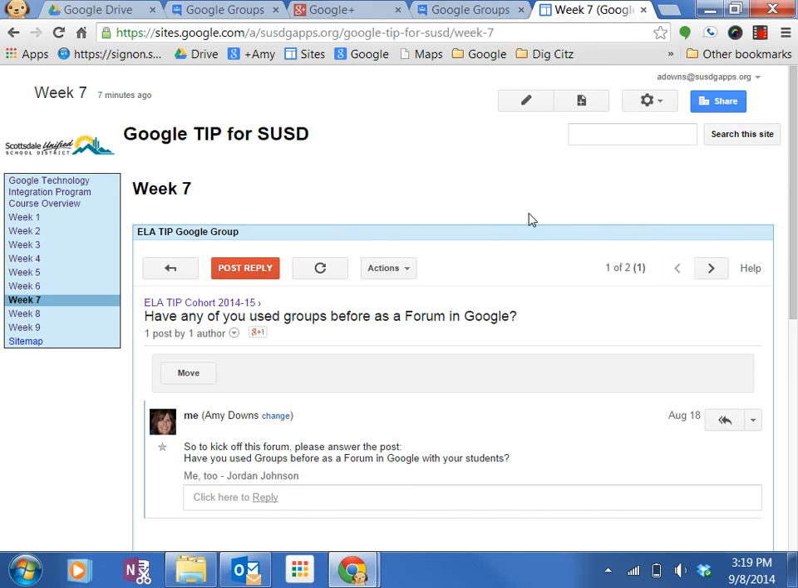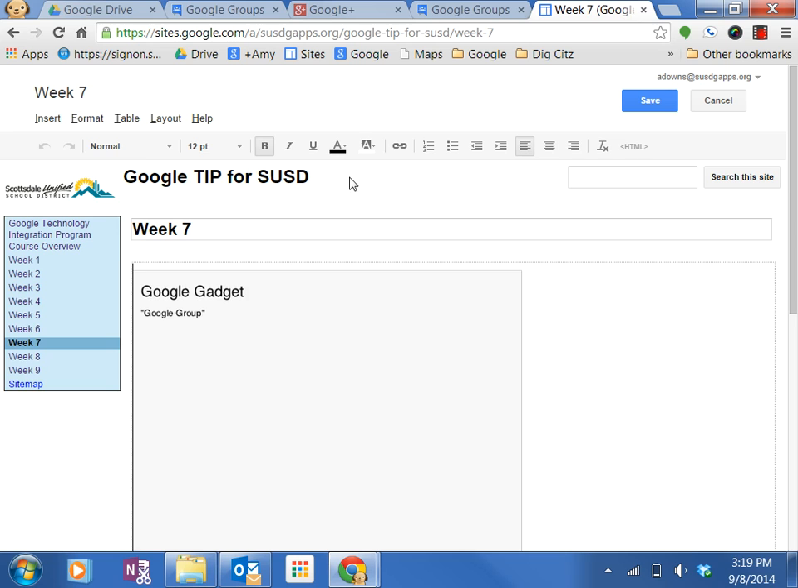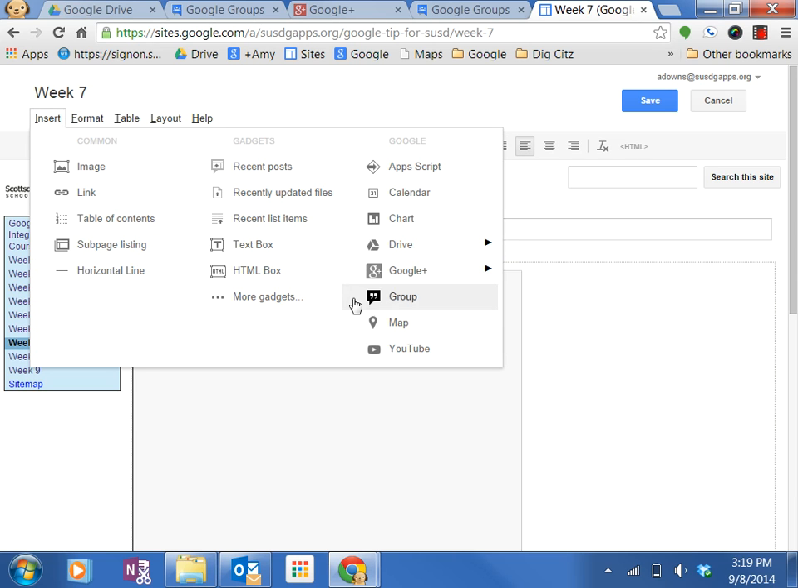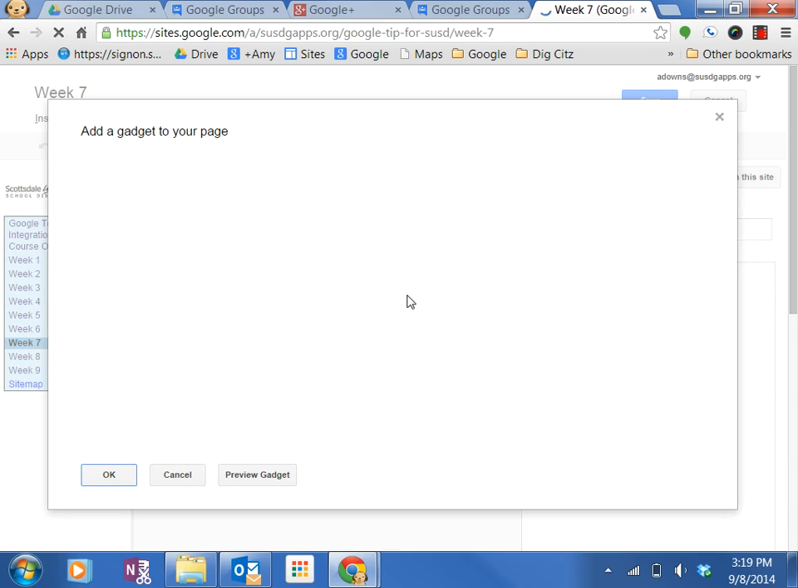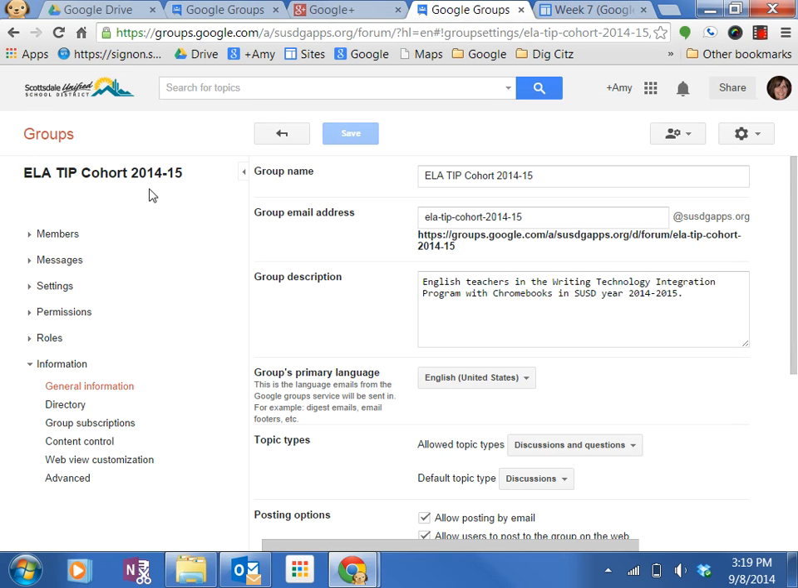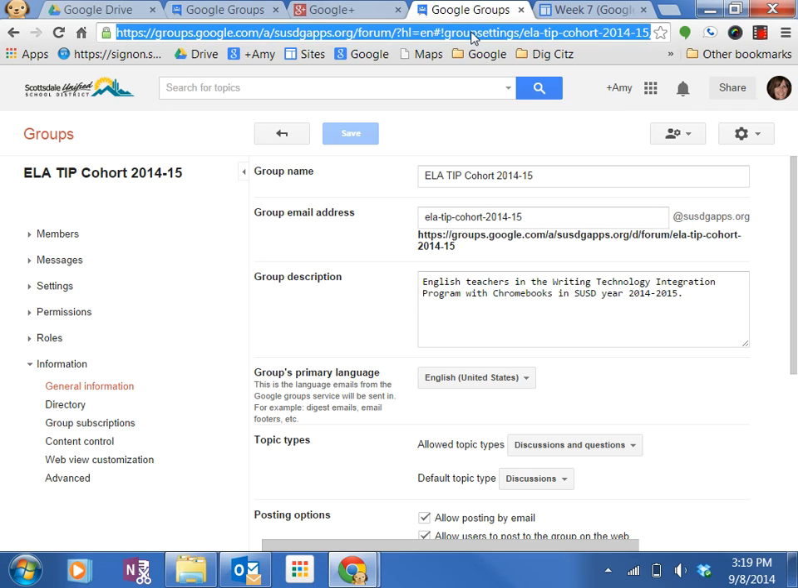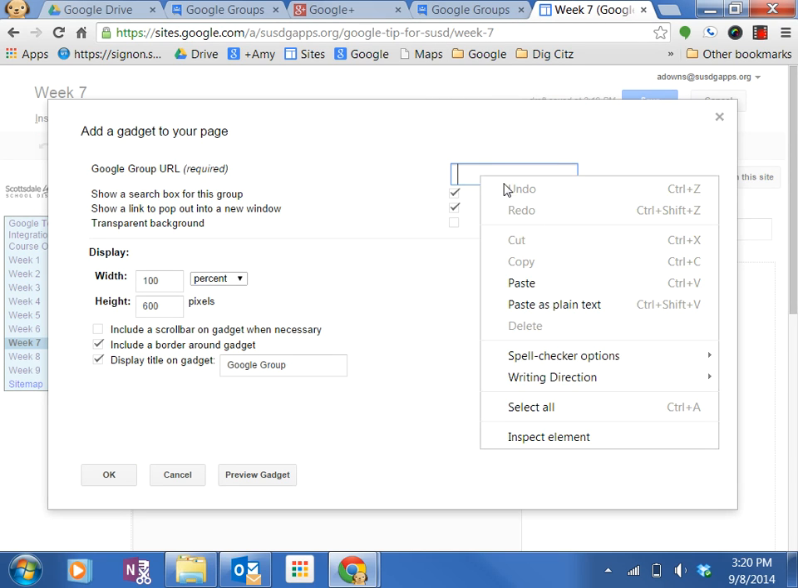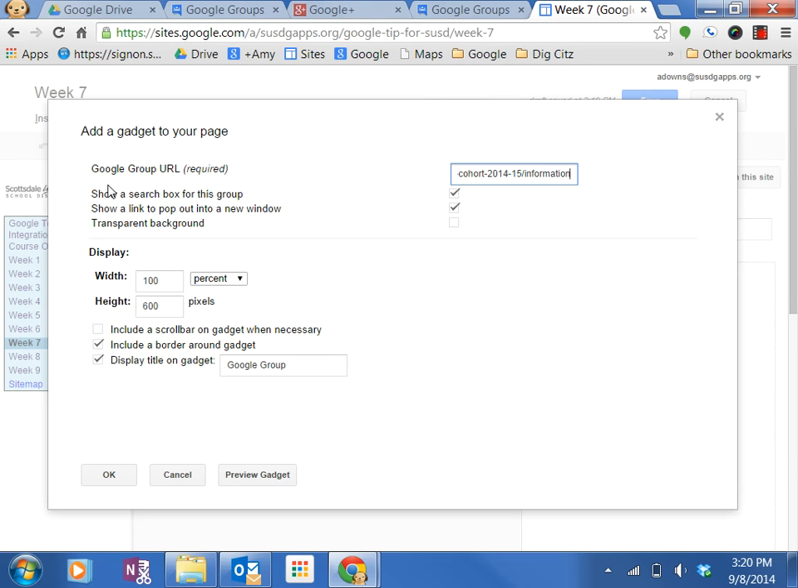And the way on your Google site then to put this in here is when you're in edit mode, you go over to Insert, and you choose Group. And right here where it says your Google Group URL, that's the address that's at the top of your group when you're visiting it. So when I am here at this ELA group, it gives me an address up here. And I just have to copy that. I can highlight it and copy it. And then I come back over here and I can paste it. And it will go search for that group.